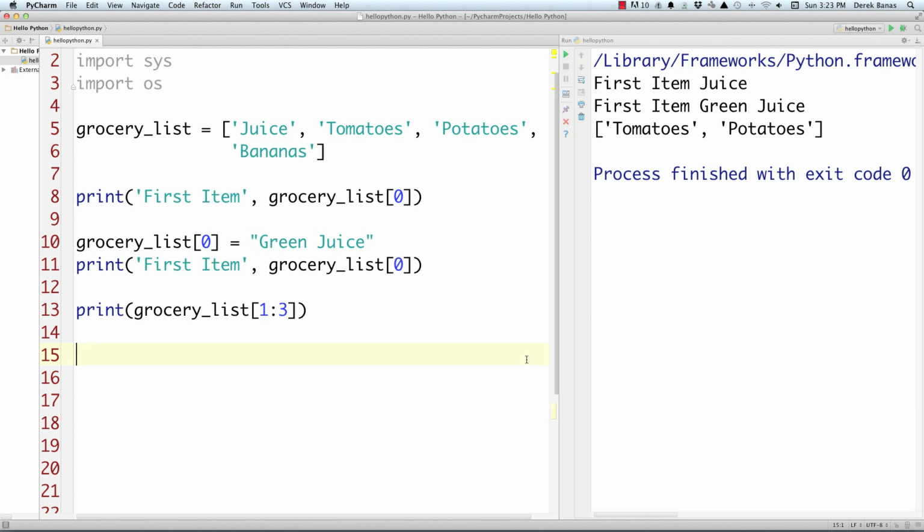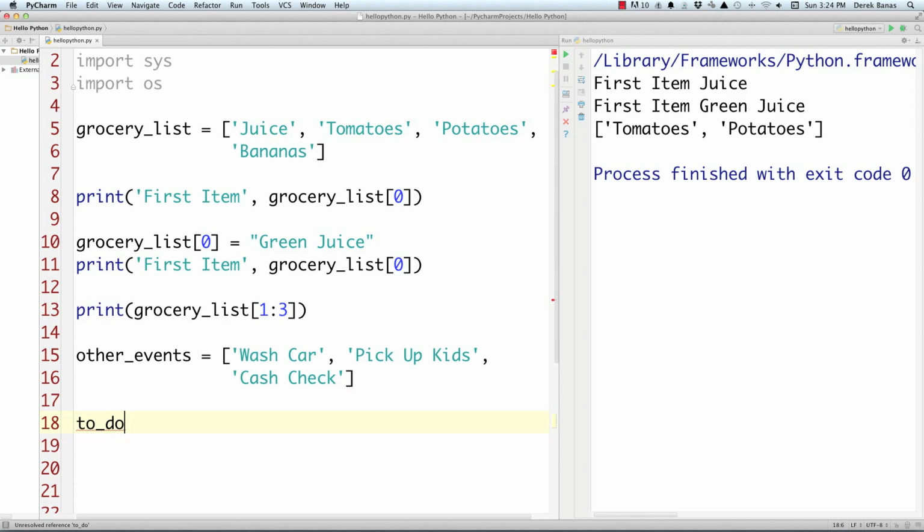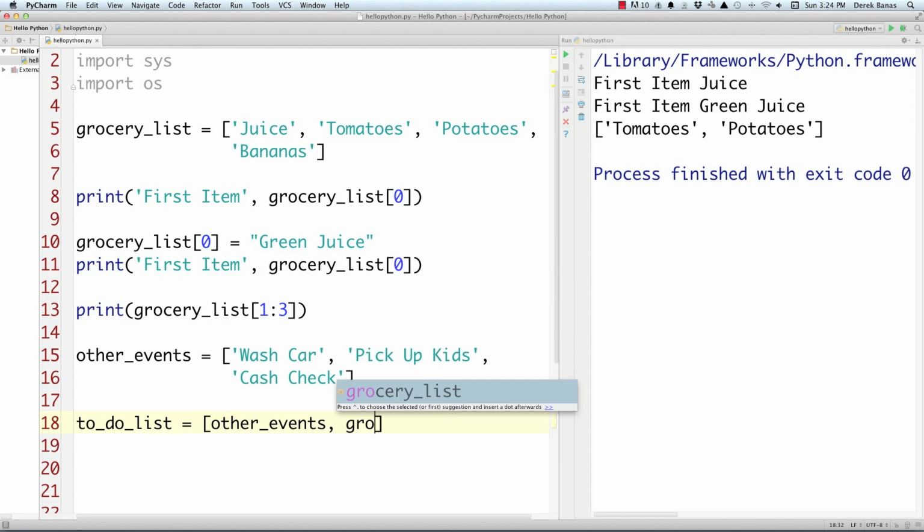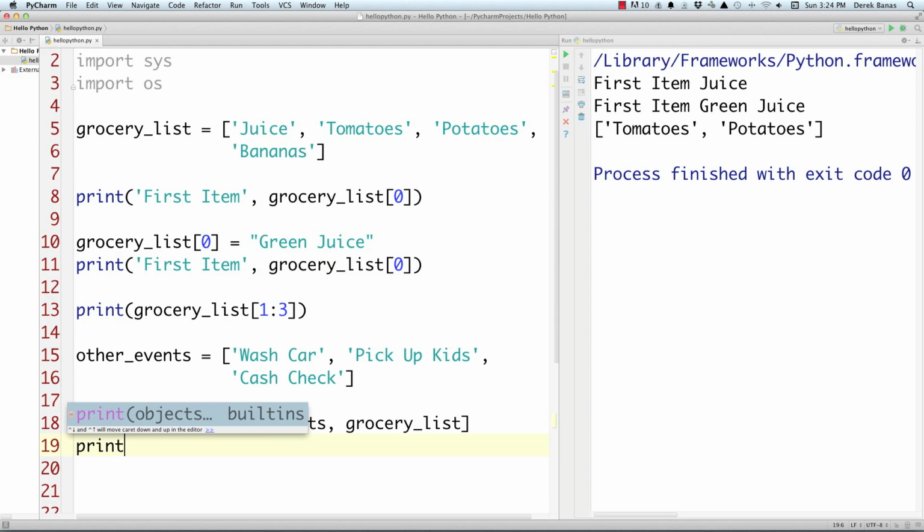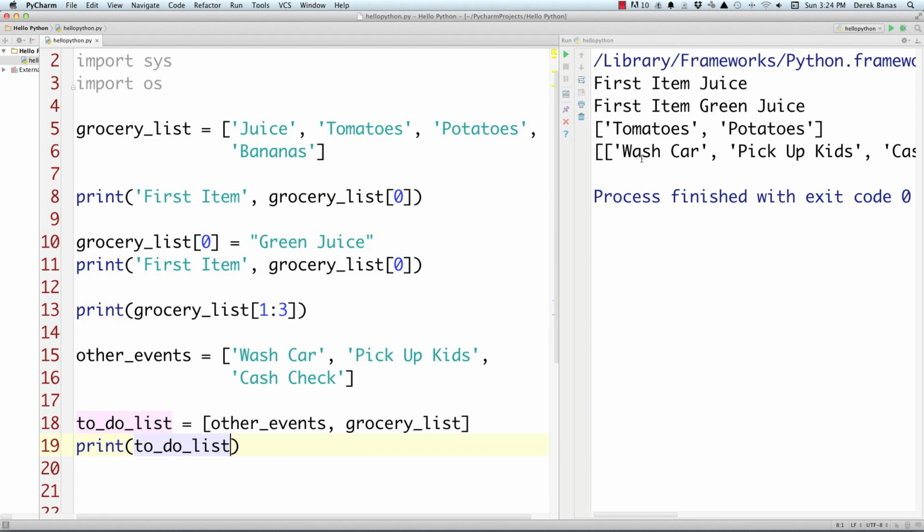You could also store those in a string by putting an equal sign here with a string variable on the side. And just to prove that we can put other things, including lists of lists, inside of a list, let's say that I have other events, and I'm going to put wash car, pick up kids, cash check, and that's good enough. I could then create another list and call this the to-do list equal to, and then we could just go other events and grocery list and store all those in one list. And then we could just print out that list, to-do list, and there you can see lists inside of lists.